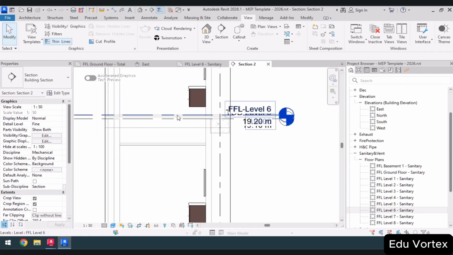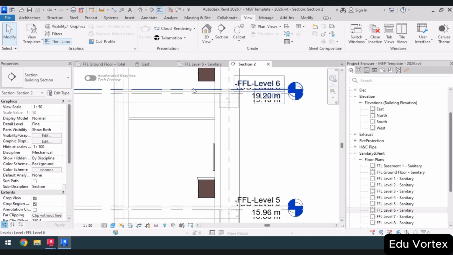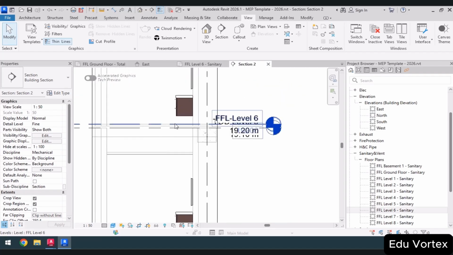So I want to model the wastewater for level 6 in the ceiling of the lower floor. So this means that the sanitary fixtures are located in the finished floor level, FFL level 6, and the wastewater will flow down to the lower level. So therefore, in this level, I'm modeling the height of the pipes should be a negative value relative to this level since it is lower.